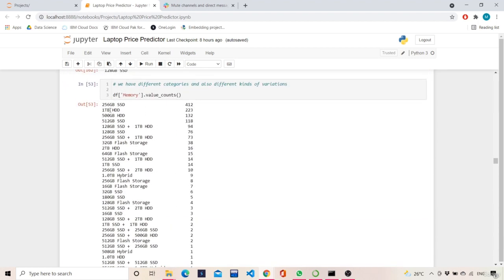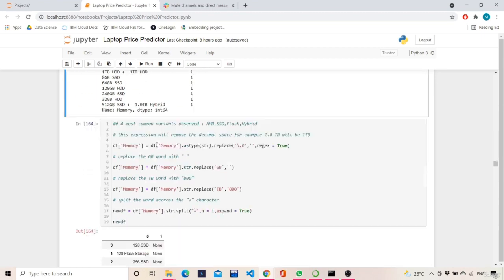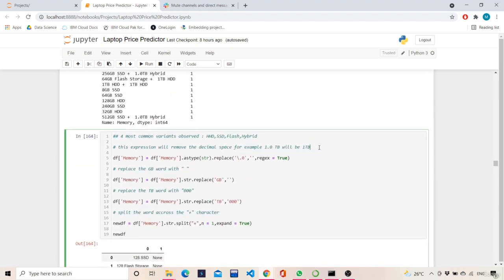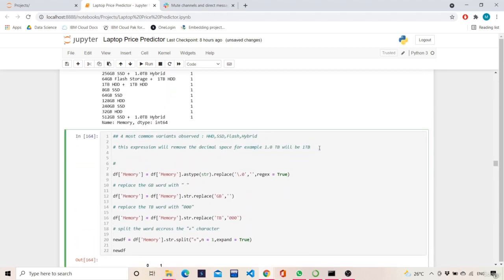Now split the word across the plus character. There are few places where we have plus characters as well, so this is a kind of combination thing. If you are having a configuration of 128 GB plus 1 TB HDD, I'll just show you an example how the flow goes. So this is 128 GB SSD plus 1 TB HDD. The first line, that is this 8th line, says: is there any decimal? There is no decimal, so this will be as it is only, no problem.